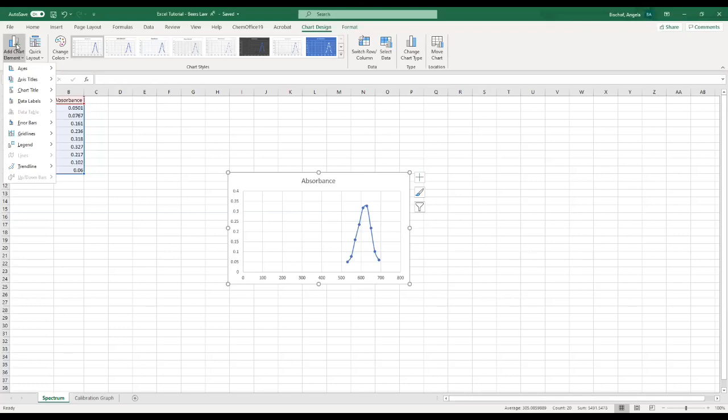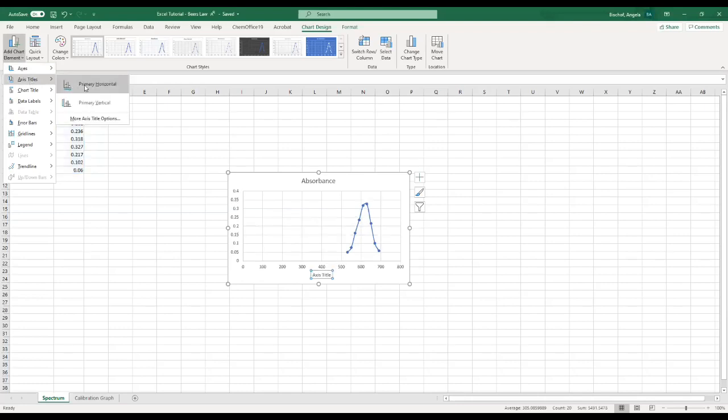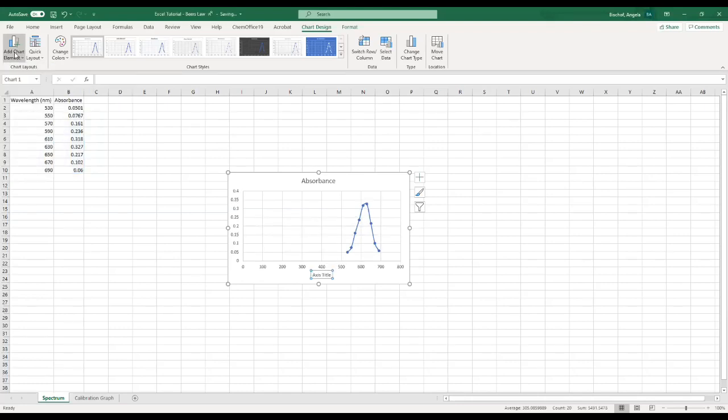The first thing we'll do here is we'll add axis titles. These are the labels for both our X and Y axis. So from the chart elements menu, I will add a primary horizontal and primary vertical, and then I'll label my axes. So my Y axis in this case is the absorbance of the solution. The X axis is the wavelength, and this is given in units of nanometers. So I'll label both of my axes with appropriate units.